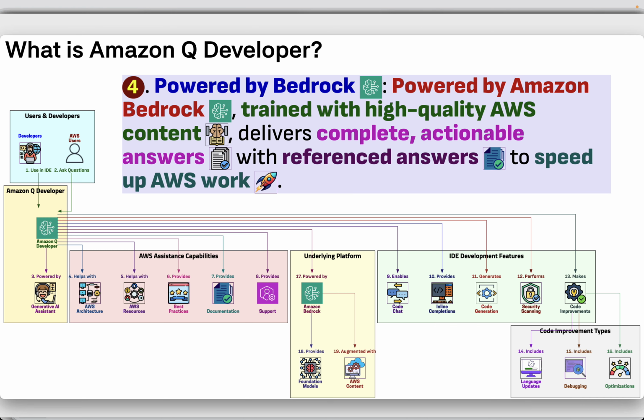Amazon Q is powered by Amazon Bedrock. The AI model it uses has been specially trained with high quality AWS content to give you more complete, actionable, and referenced answers to speed up your work on AWS.